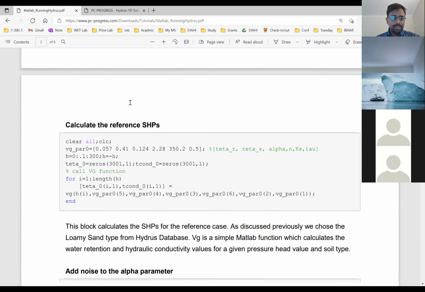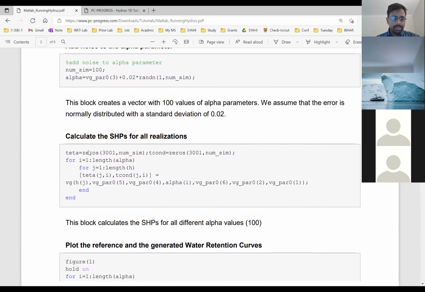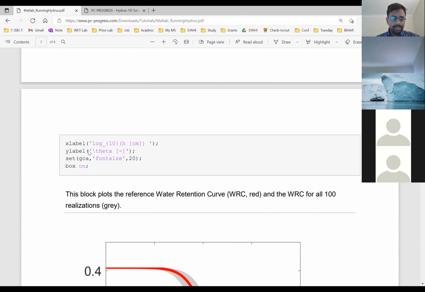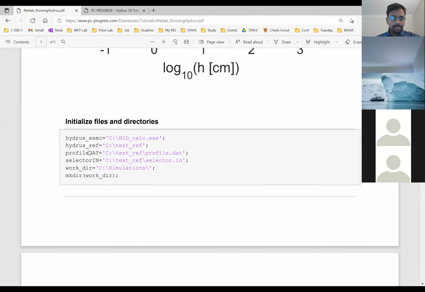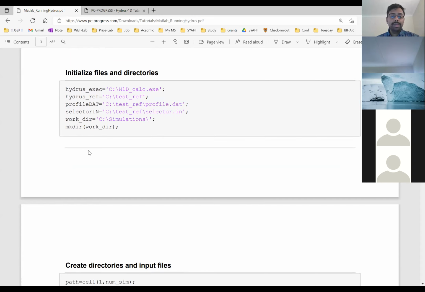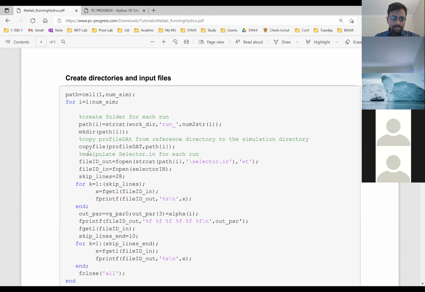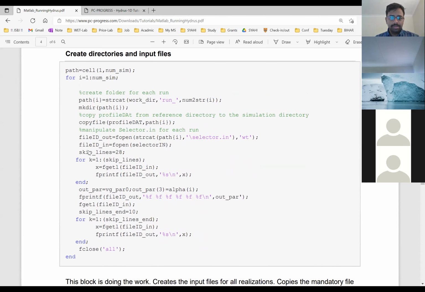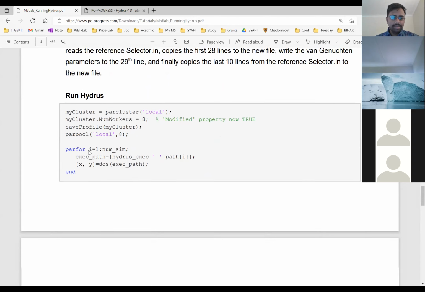And then you can see here, you can modify these codes in Matlab to plot the water retention curve, to generate the water retention curve, and to initialize these files. And always remember to take care of your file directions and the directories, and this is what we need to take care of. For the creation directory or input, they have already written something, so you need to modify these as per your interest, and then you have to run HYDRUS.